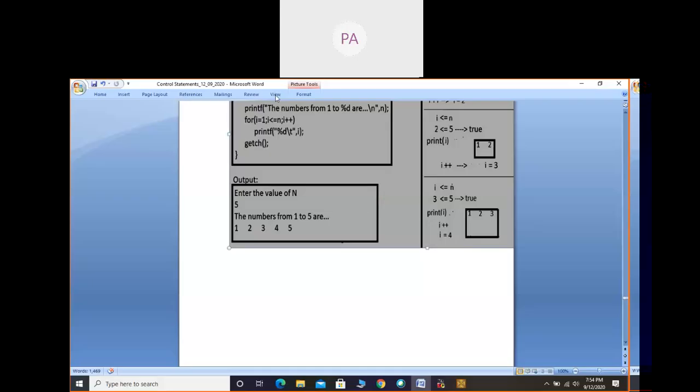Rest everything is the same. In the for loop, for i equals 1, i less than or equals to n, instead of i plus plus you have to write i equals i plus 2. You can write it in the same program, or after the program and tracing and also after the output, you can write this one line. For i equals 1, i less than or equals to n, i equals i plus 2. Instead of i plus plus, you have to write i equals i plus 2.